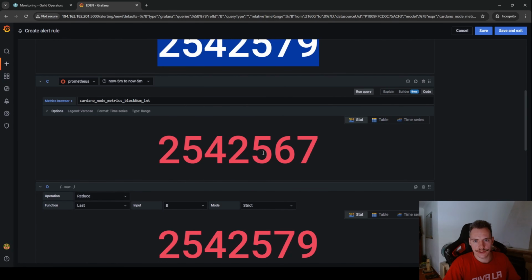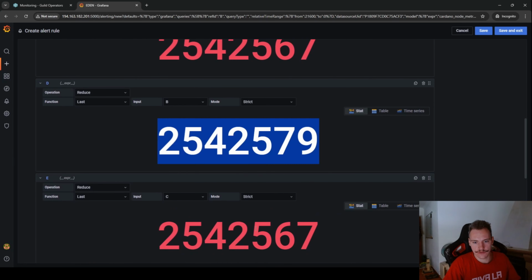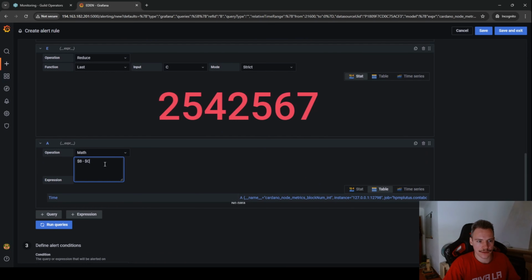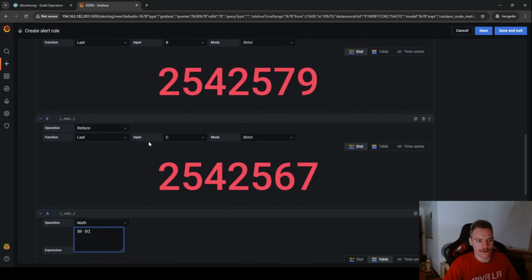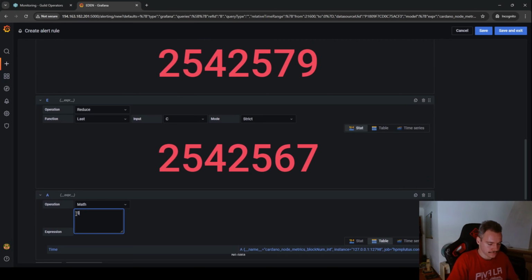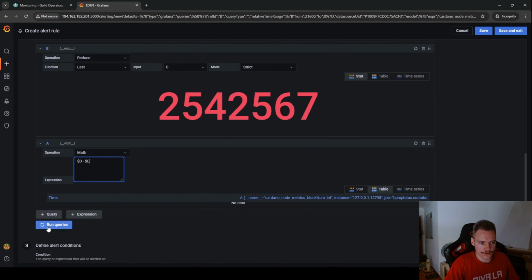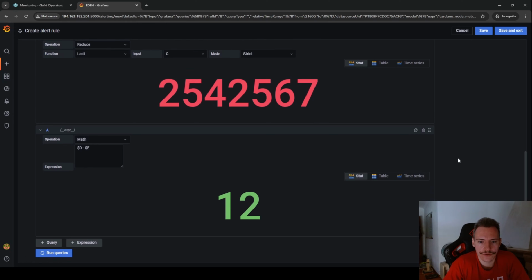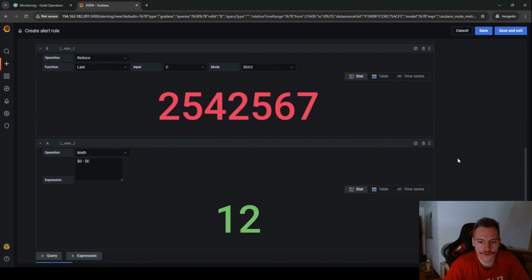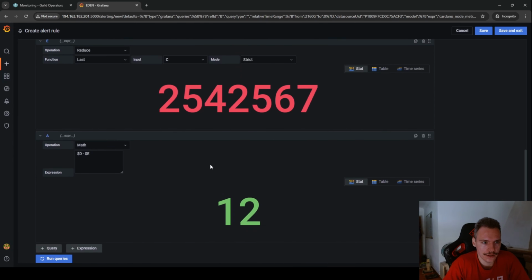Okay, so we have 7967, 7967. So the numbers are the same. And now if we run not B minus C, but instead D minus E, those are the reduced thingies, we get the difference. Okay, great. So now it's just about how we want to set up the alarm.